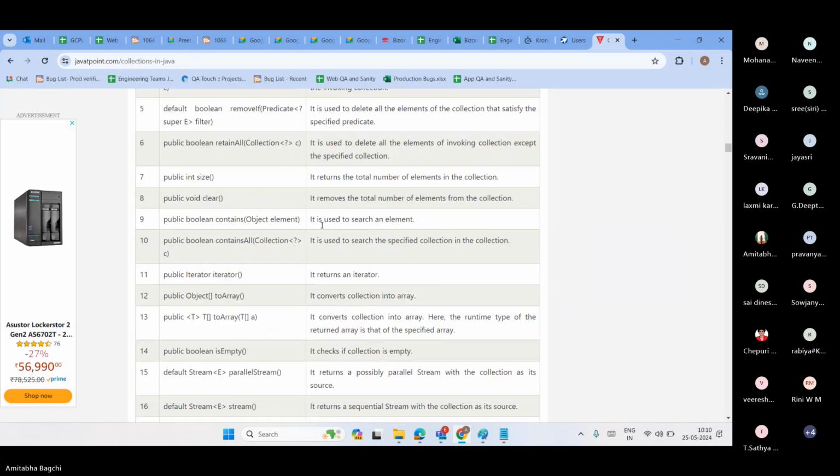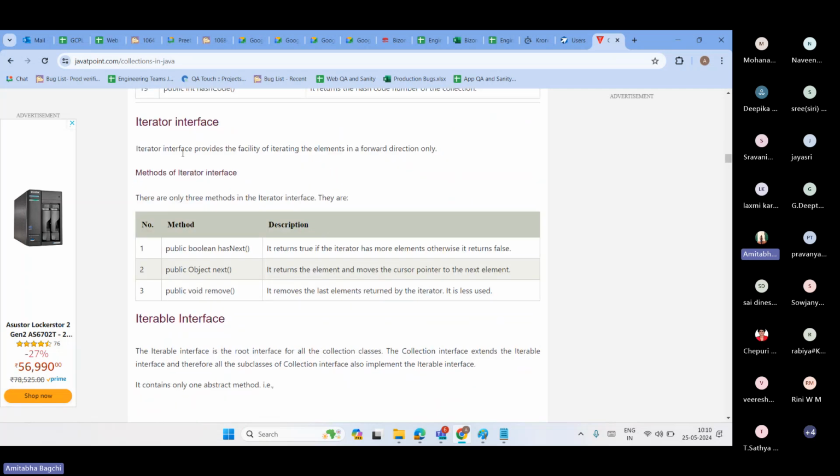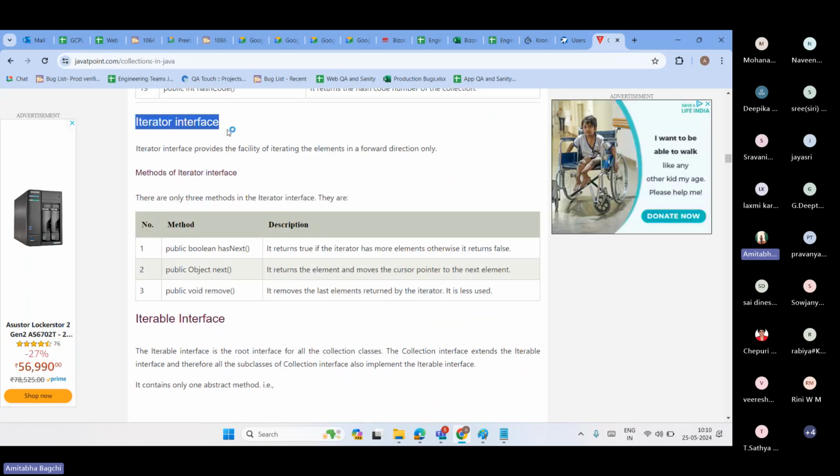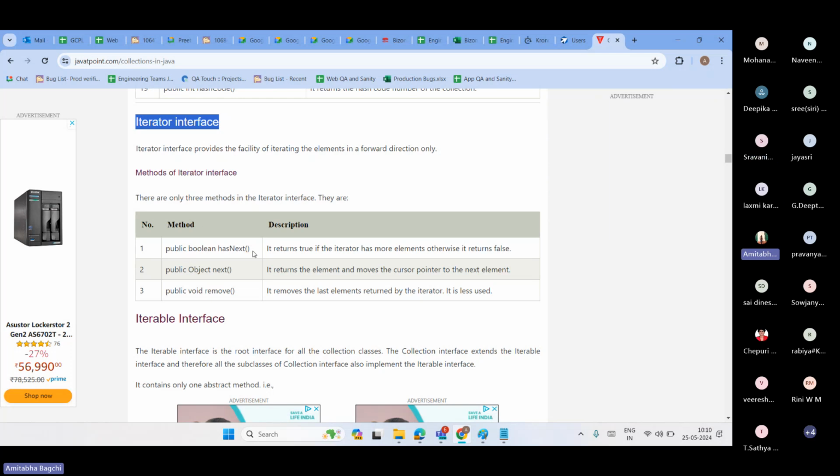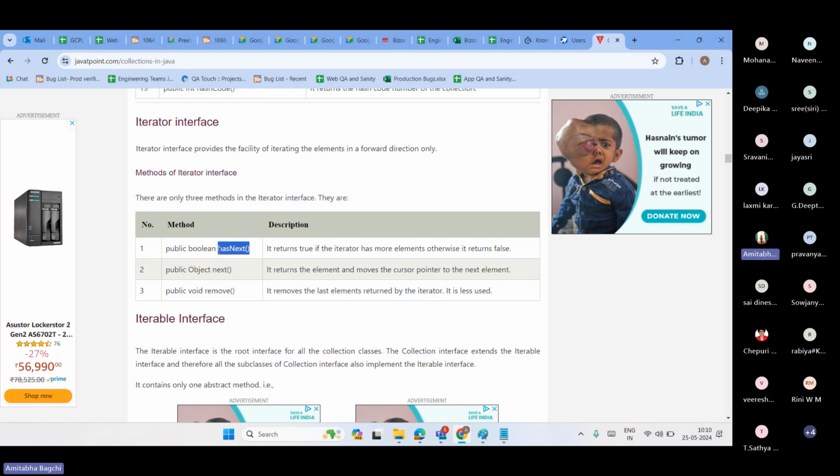Now, why have they given collection first? Iterator. The iterator is an interface, right? So what is the meaning of iterator? The plain English meaning of iterator is to go inside and iterate the things inside. It's kind of a loop that runs and sees what things are inside. The parent interface has only three methods. One is hasNext. HasNext means is there anything next to it? It returns a boolean. If it returns true, it has more elements. Otherwise, it returns false.